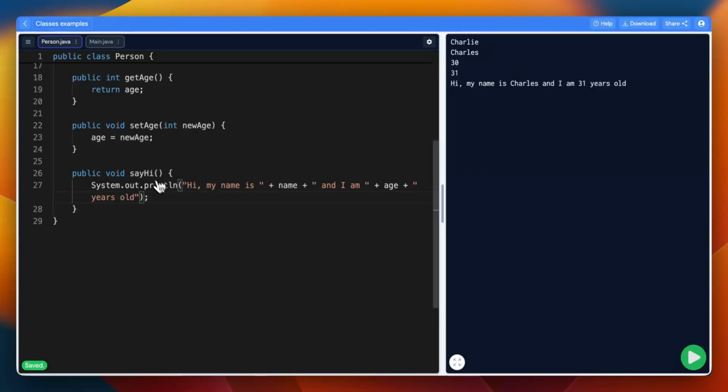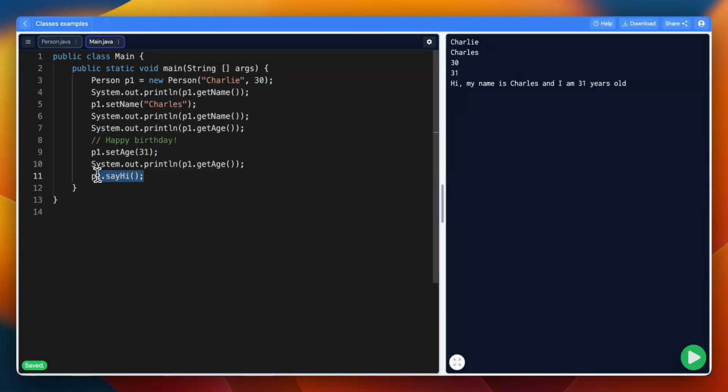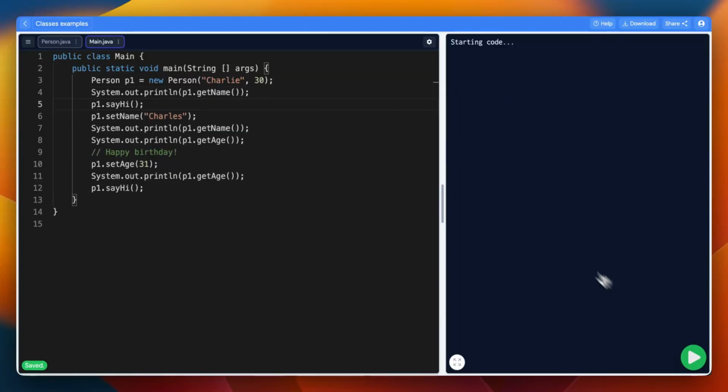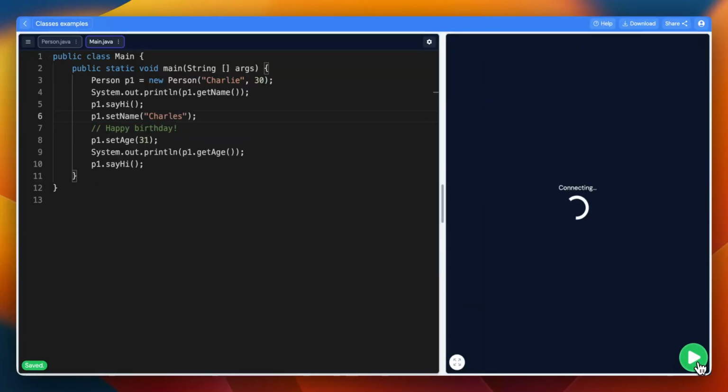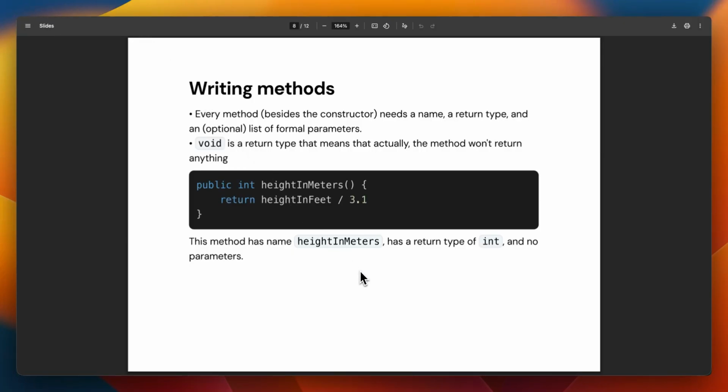Amazing. And let's just make it a little bit more clear. Let's do this before we do the setting of anything. And we should use the original values that we had in the constructor. Hi, my name is Charlie and I am 30 years old. Okay, beautiful. So this is working great. And so we can get rid of some of this stuff because it's sort of annoying me. Okay. Yeah, great. Perfect.